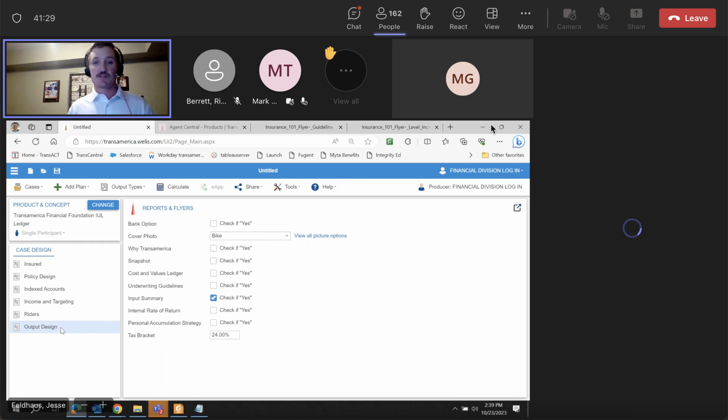And I will slide over to the output design, so kind of the last step here in our process, okay? So the output design is how you pick the pages. The input summary is going to be checked for you. I'd highly suggest leaving that as is with the input summary.